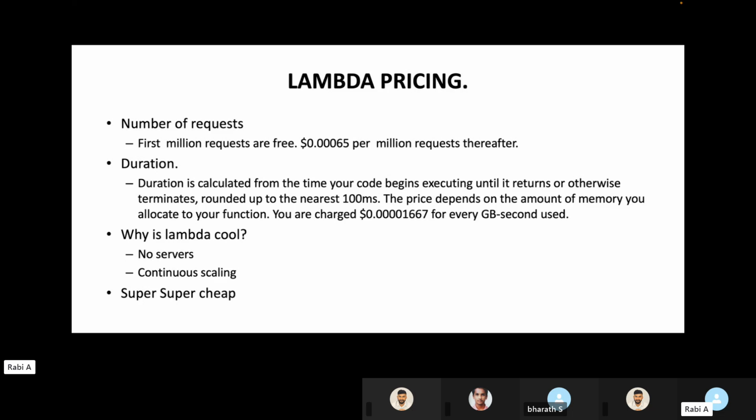So the first million requests are free. After that, you have to pay $0.00065 per million requests. Thereafter, you have to pay for the duration. So duration is calculated from the time your code begins executing until it returns or otherwise terminates, rounded up to the nearest 100 milliseconds. So the time taken to execute the code. The price depends on the amount of memory you allocate to your function. You're charged $0.0001667 for every GB second used.